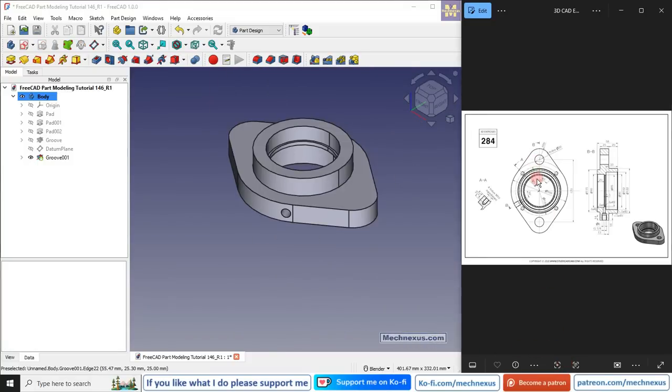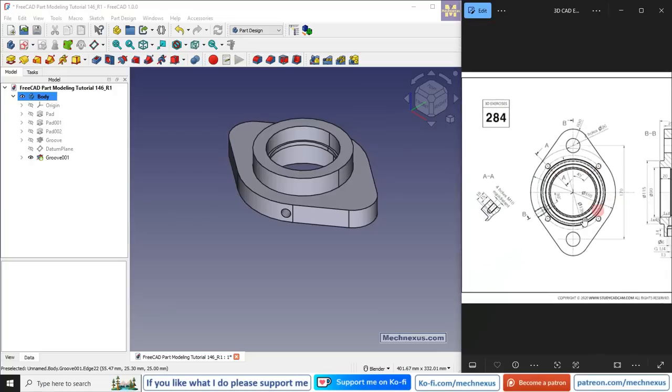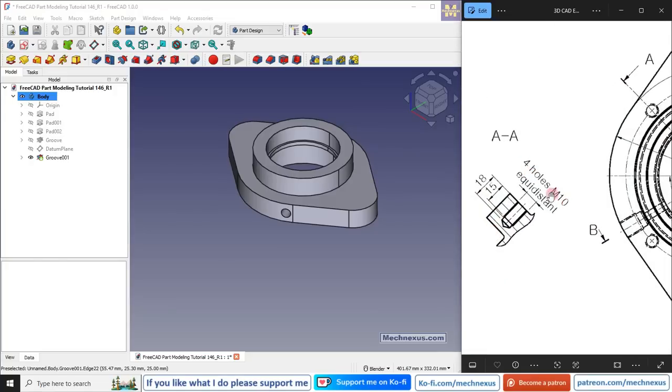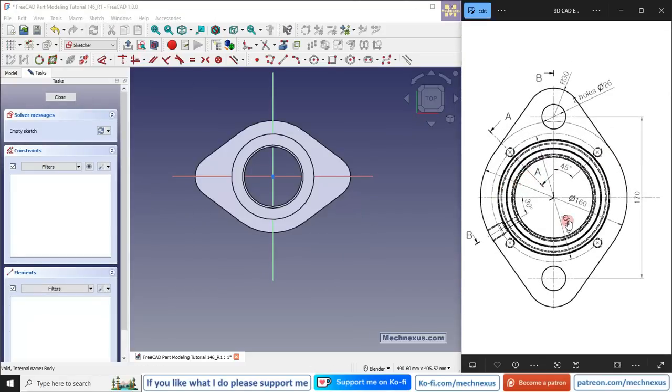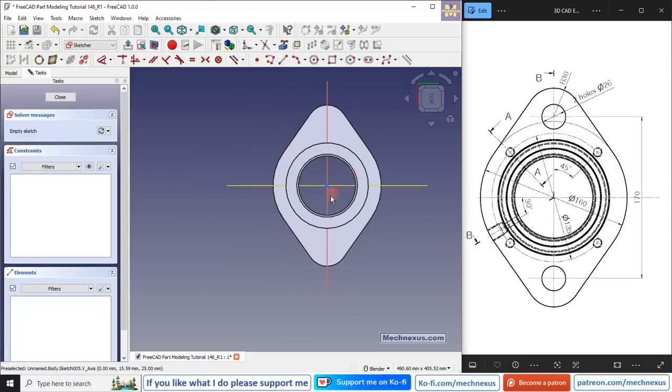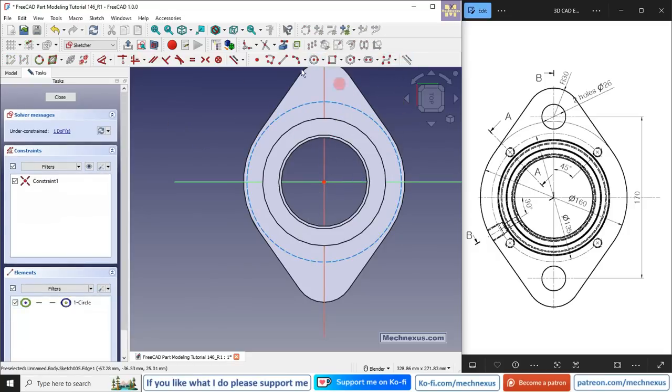Now if you see on a top view, there is a hole whose detail we can see in a section AA. If you go in a section AA, so this is the M10 hole with a drill of 18 mm, but the tapping is of 15 mm. So we will first select the top face and click on the sketch. And if you see the top view, so here is a PCD of 135. So let's rotate our model to this orientation and click on the circle and create a circle. And now here we will first make it a construction, and let's add a diameter of 135.